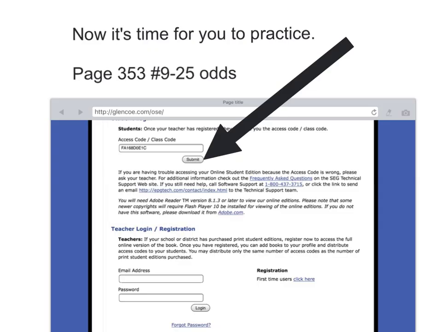What I want you to do now is practice. I want you to go through page 353, numbers 9 through 25 odds. You should be able to click on the link below. If not, then go to my website, go to our class page, and you can load your online textbook that way. If you have questions, I am around today, or email me if you have any troubles. You may work with your podmates and use your resources around you. Use the people that you're sitting with to help you identify and help you practice this skill.